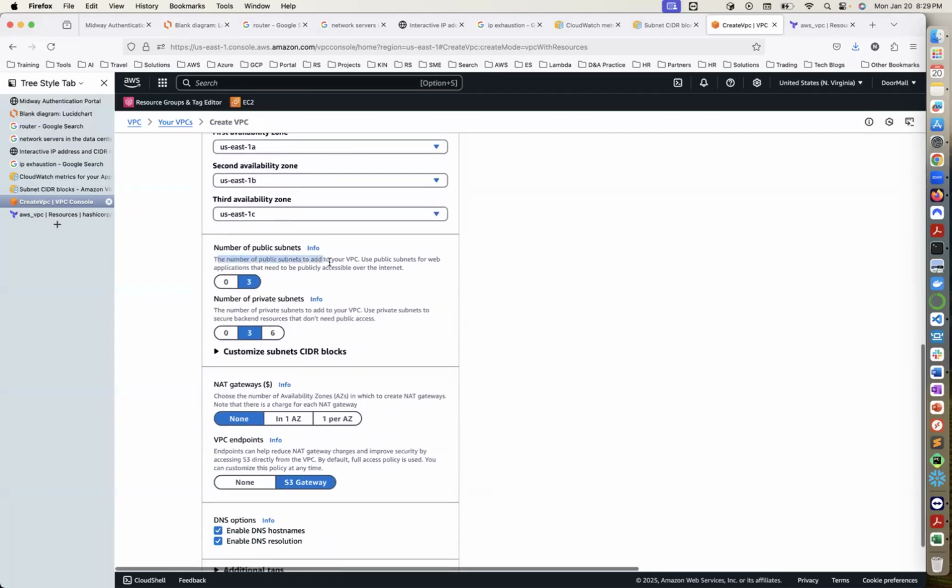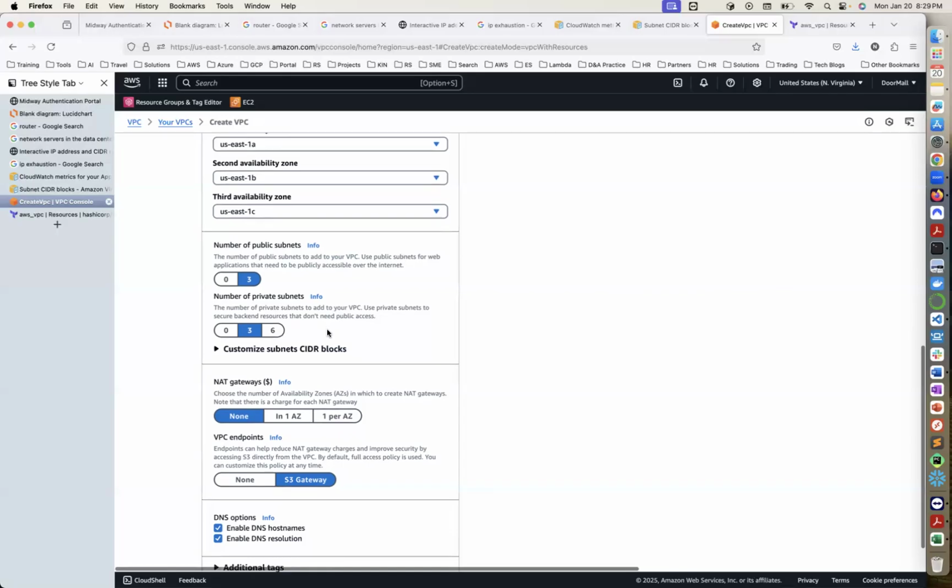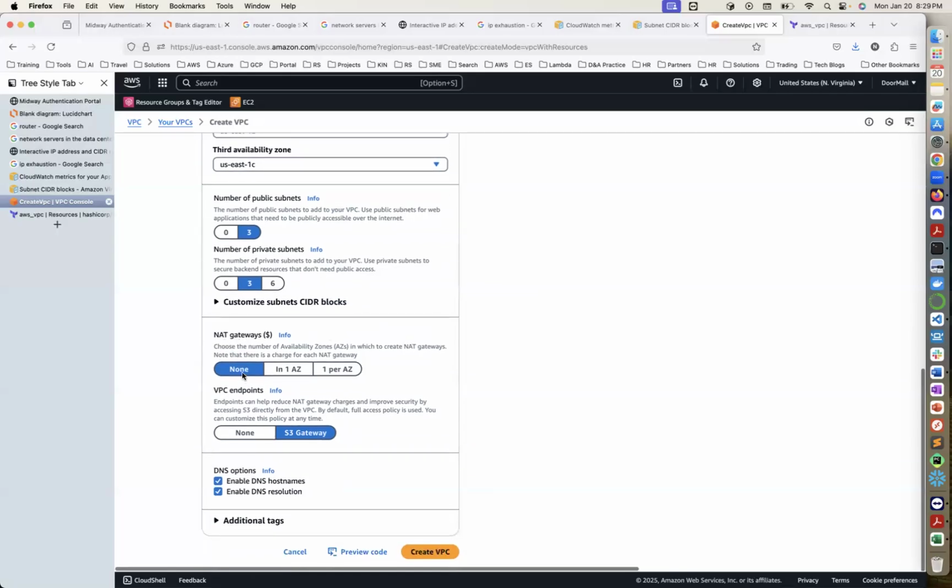The number of public subnets that you add to your VPC. Use public subnets for web applications that need to be publicly accessible over the internet. The number of private subnets you add to your VPC. Use private subnets to secure back-end resources that don't need public access. NAT gateways, none. VPC endpoints, none. Okay, keep it none. And then enable DNS host names. Enable DNS resolution as well. What does this mean? Meaning that we create a domain name host name for our EC2 instance.